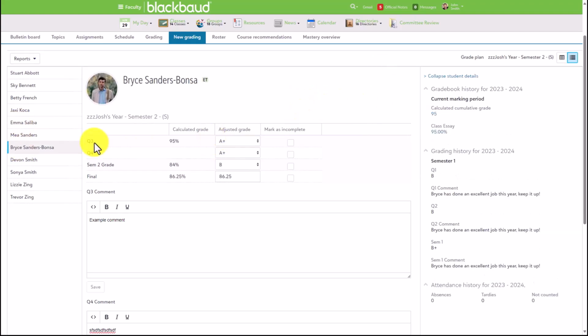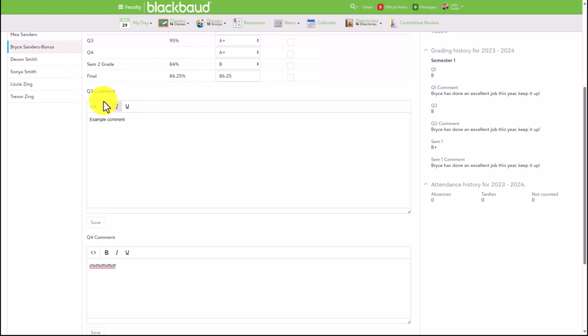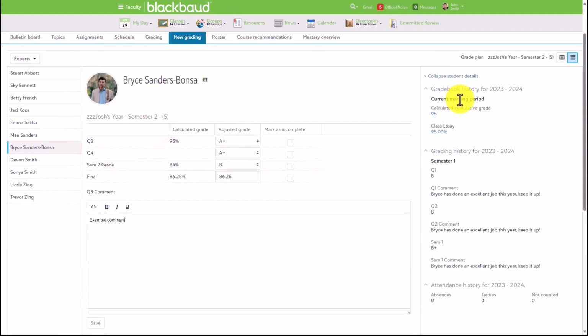Here for Bryce, we can see his grades, his calculated grade value, the adjusted grade that will display on the report card or the transcript, and we can see the comment text modal here. Instead of having to click to open the modal, in the narrative view, the text modal will display by default. This text modal still auto-saves for faculty members, that way they don't lose progress.